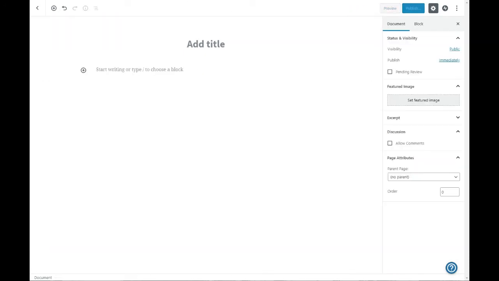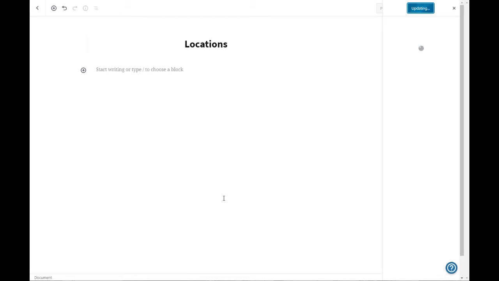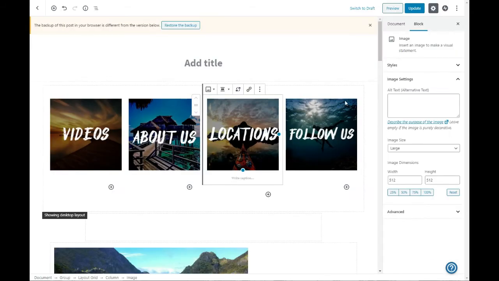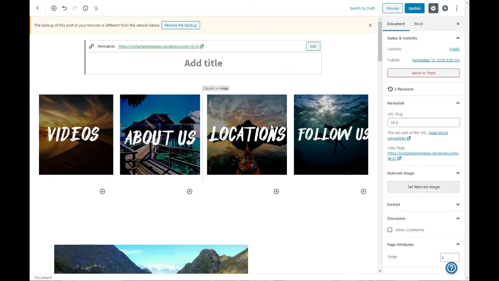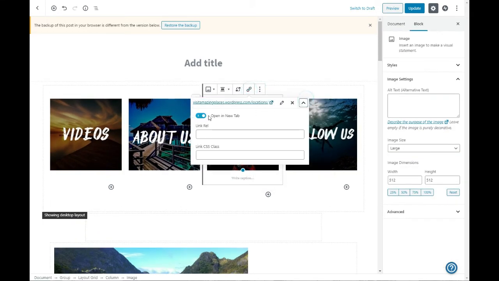Okay, locations. So for locations, we're probably going to do another block style system. You don't have to do it right when you publish the page. You can always go back and do that. I'm going to copy that link, put that in there. And as you can tell, a lot of this stuff is really easy. It's just busy work, right?